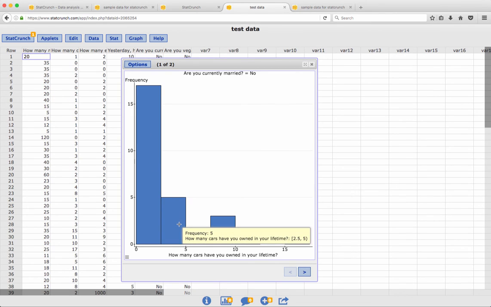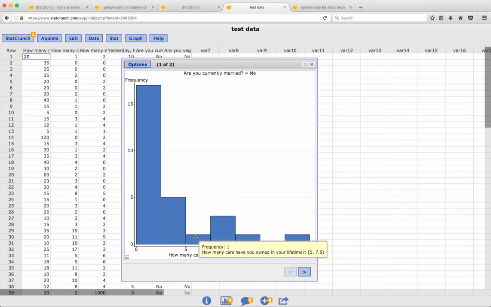This next bar, we have 5 people. So they have owned 3, 4, and it looks like it's going to stop right there. So we are just below 5. So 5 cars belongs in this next group. Have you owned 5 cars or 6 cars or 7 cars? You belong in this group here. So each bin is 2.5 numbers wide, if you will.